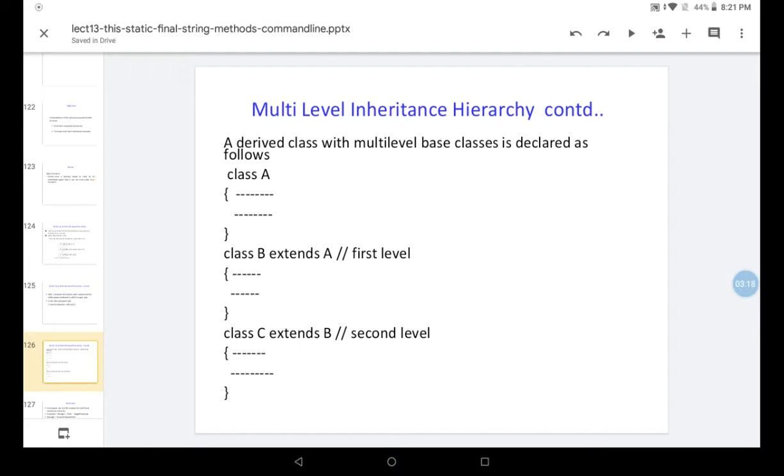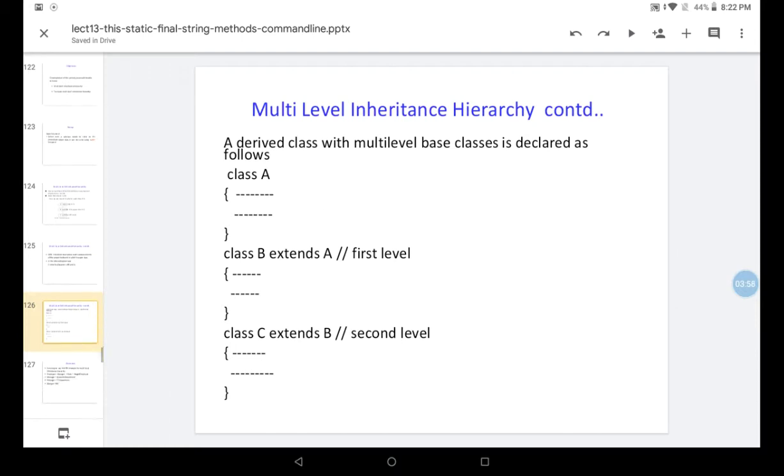Here we will see how to write code. What is the syntax? A derived class with multi-level base classes is declared as follows. See here, class A is the superclass. Class B extends A, so class B is the subclass of class A. It is the first level. If you derive again, the next level is class C extends B. So class C is the subclass of class B. This is the second level. Like that, class D extends C. It will go on.